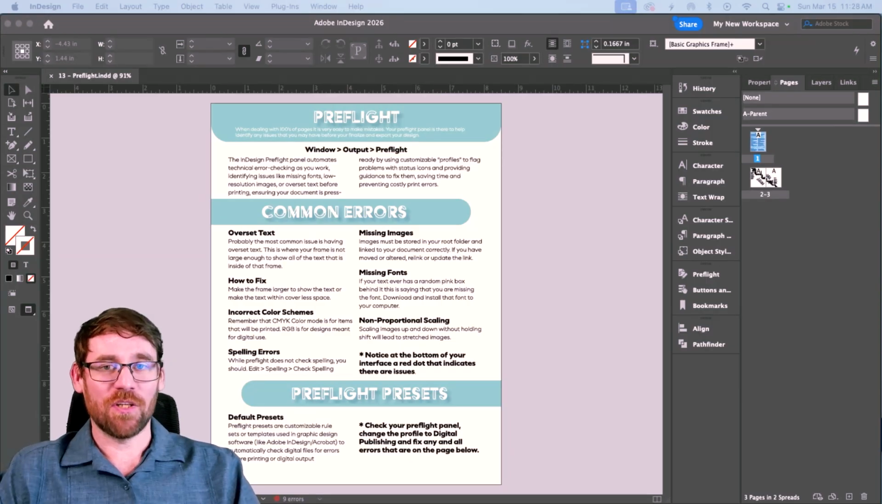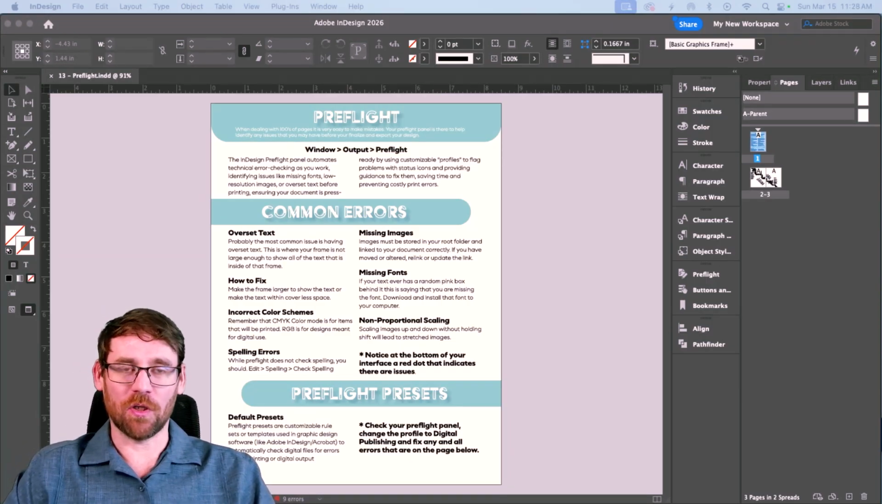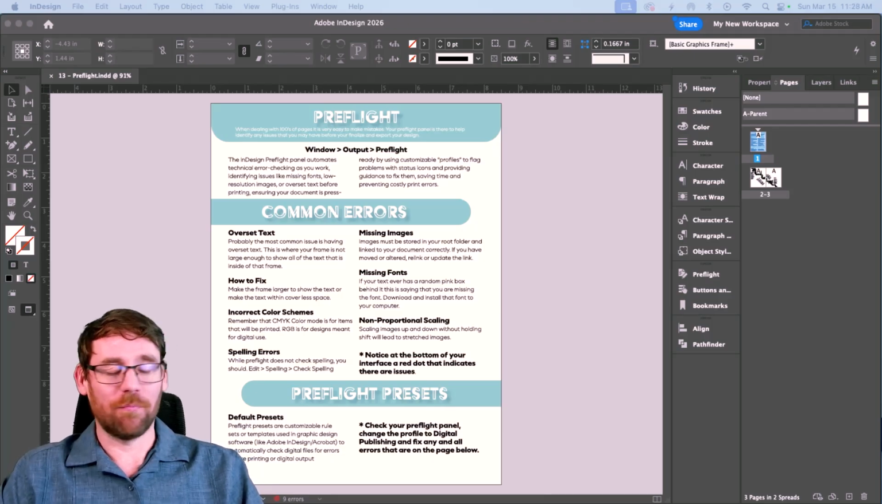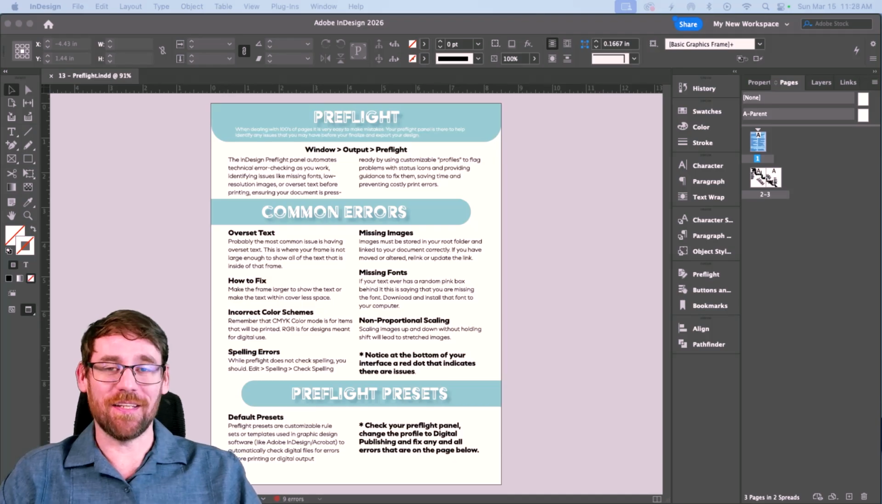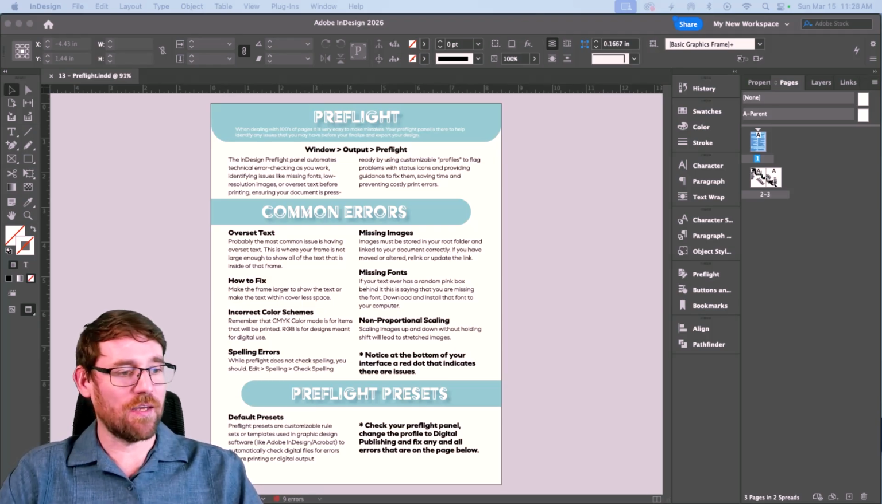In today's lesson, we're going to talk about the pre-flight panel and what it really means to export your work and to double check your work, because it's very easy when dealing with potentially hundreds of pages in InDesign to accidentally overset a frame or to misspell a bunch of words. I myself can't type to save me. Spell check saves my life.